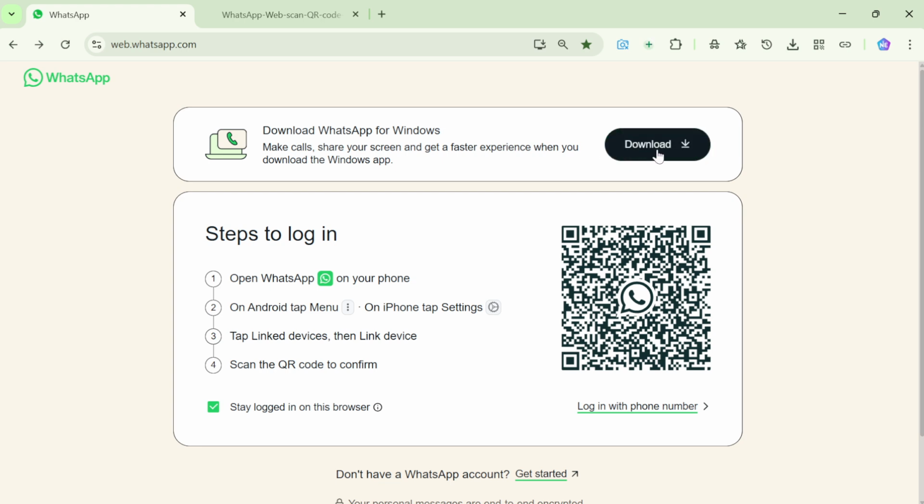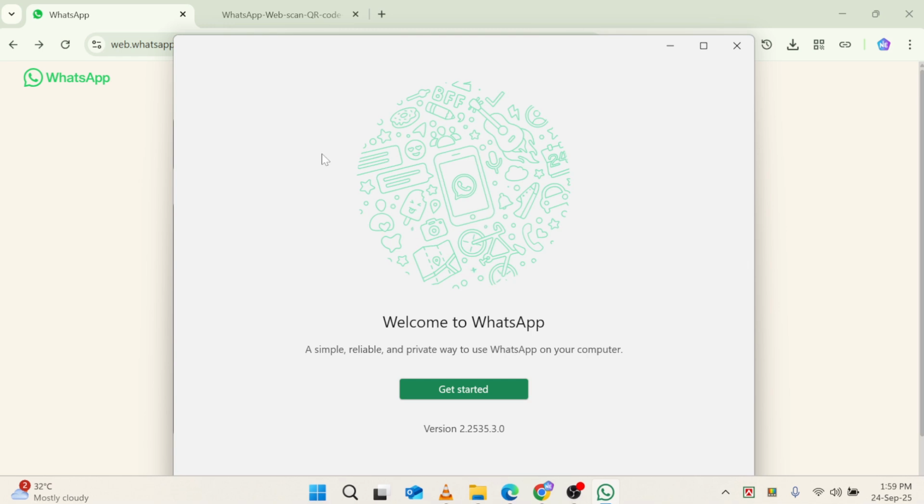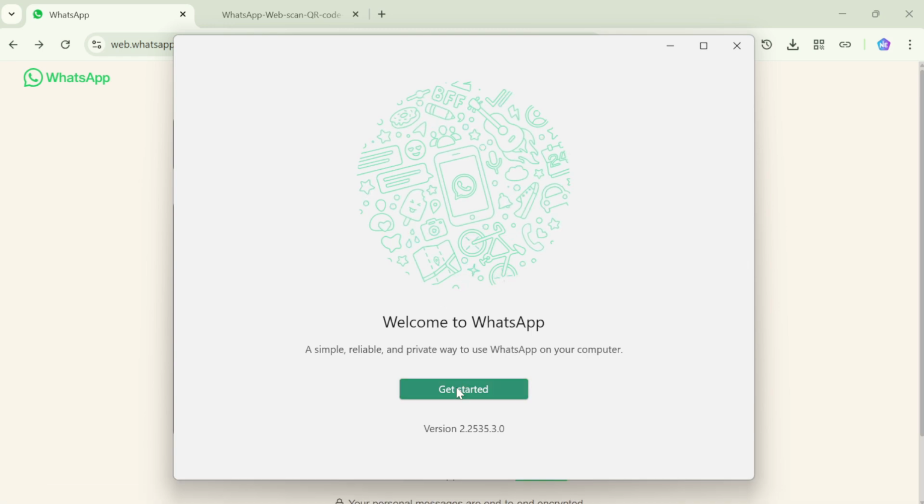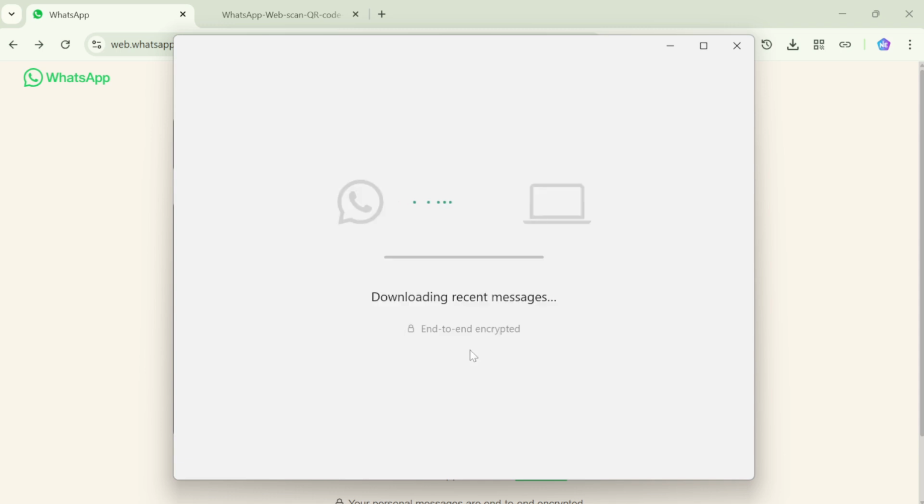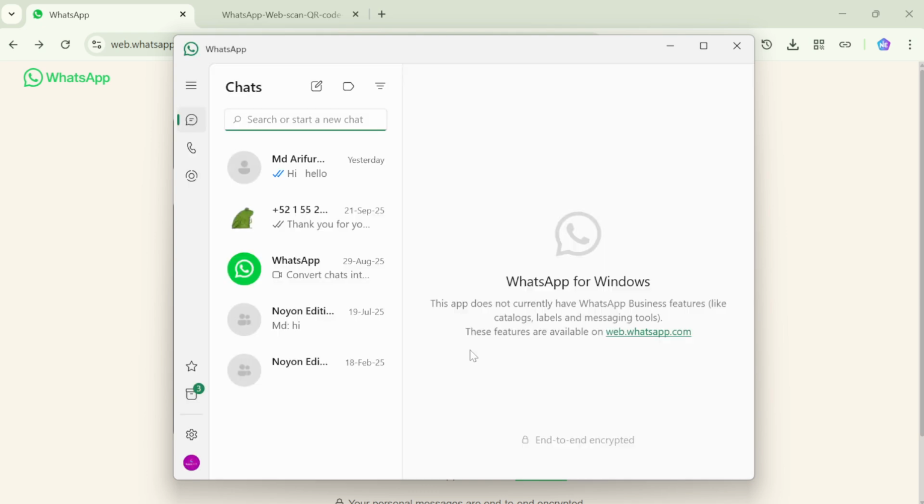Next, download the WhatsApp desktop app from the official WhatsApp website. Once it's installed, open the app and you'll see a QR code on your screen. Now, open WhatsApp on your phone, go to Settings, and select Linked Devices. Use the option to scan the QR code shown on your computer. This links your desktop app with your phone.